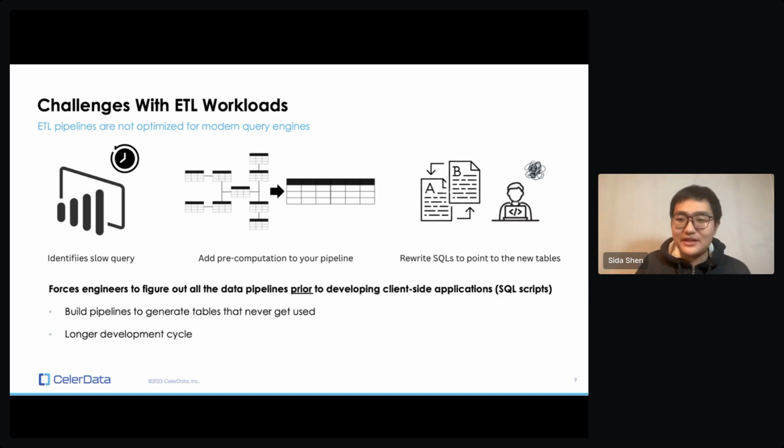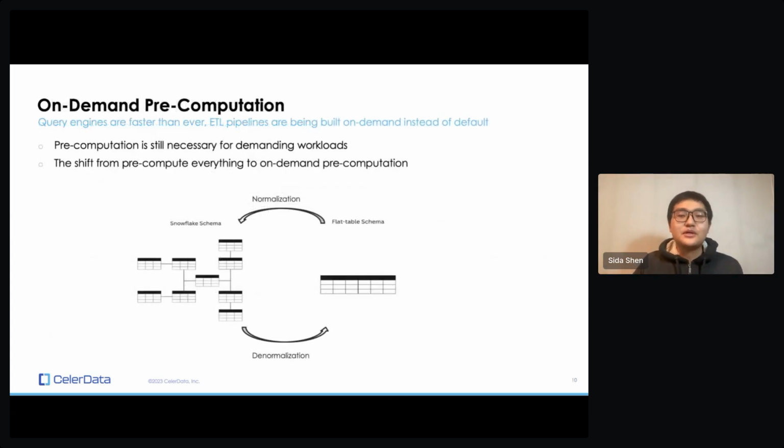So when you plan ahead, you plan a little more than you need, right? So it's really possible that you're building pipelines to generate pre-computed tables that might never get used or rarely get used, right? And the planning is not a simple task, right? It involves a lot of testing, a lot of reasoning. It's really going to make your development cycle a lot longer. So you go to production in a longer time, right? Slower.